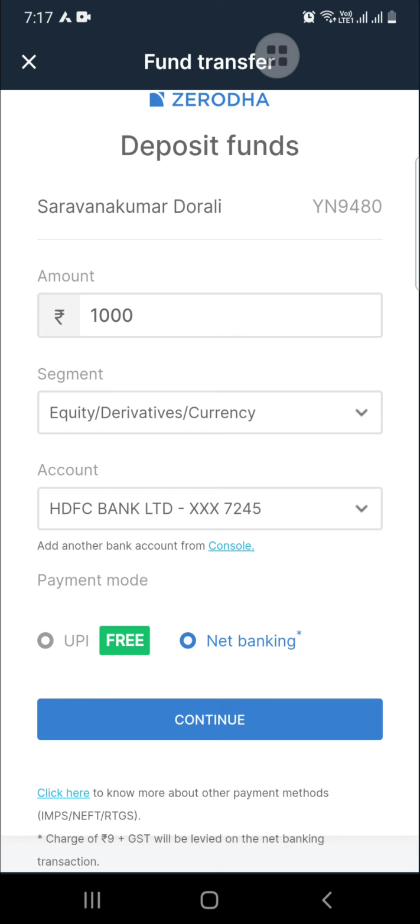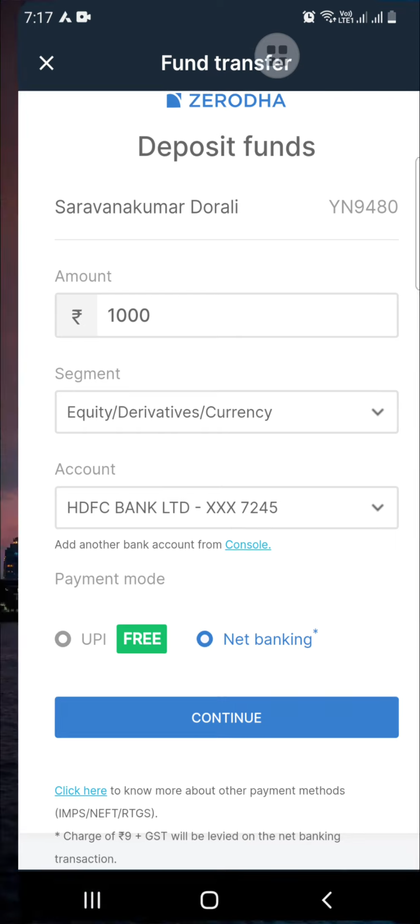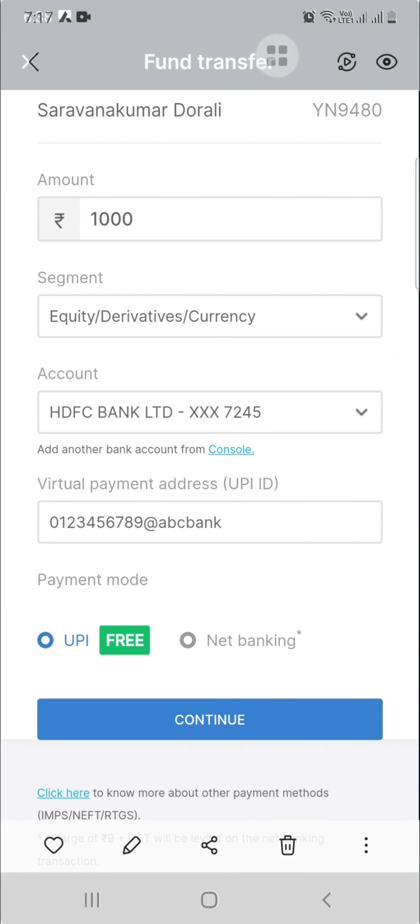Once you click on this UPI and continue, you will get a window like this. Here again you will have to check your amount, and below you can see virtual payment address. There put your UPI ID. I just put some dummy UPI ID here, 0123456789 at ABC Bank. So put your correct UPI ID, and check before clicking on continue.